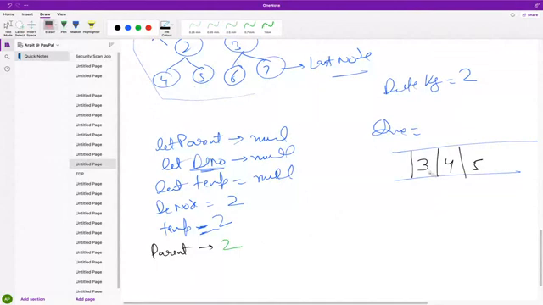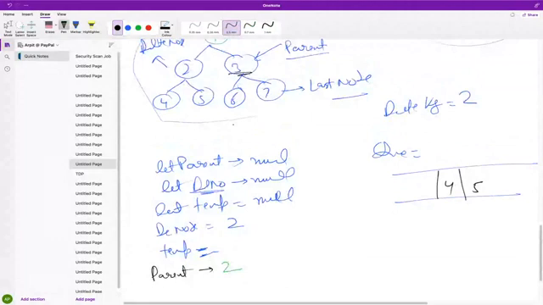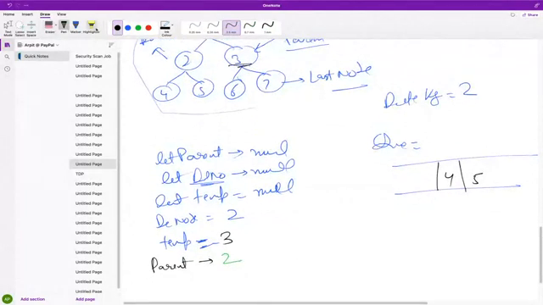Now we'll take out 3. Now we'll insert 6 and 7. Now our parent will become 3. Now we'll start traversing 4. Because it does not have any child, parent will not change. Now our temp will become 4.